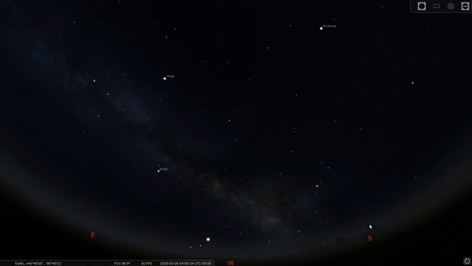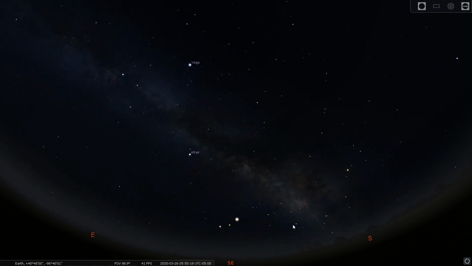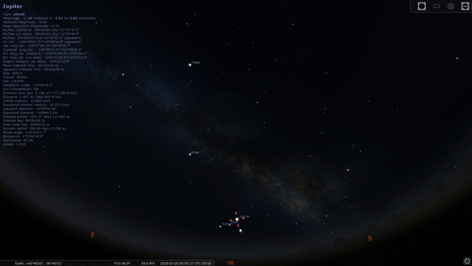So here we are again to the southeast, and we're coming here in the pre-dawn skies. And look at these 3 bright objects. These are our 3 planets. They are Jupiter, Mars, and Saturn. Jupiter is the brightest of the 3.